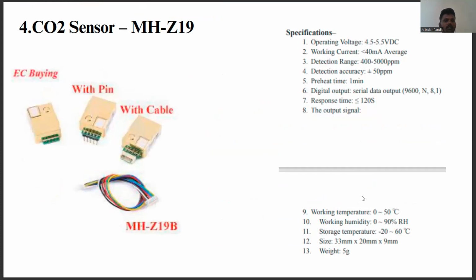So CO2 sensor. Measuring range: the MH-Z19 sensor can measure the CO2 concentration in the range of 0 to 5000 ppm. Accuracy: the sensor has an accuracy of plus or minus 50 ppm. Response time: the response time of the sensor is less than 16 seconds.